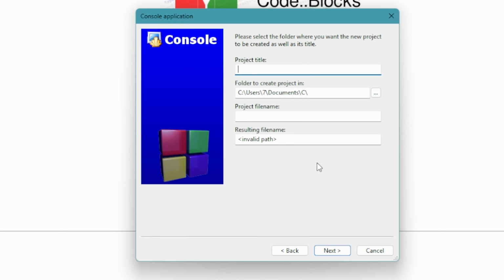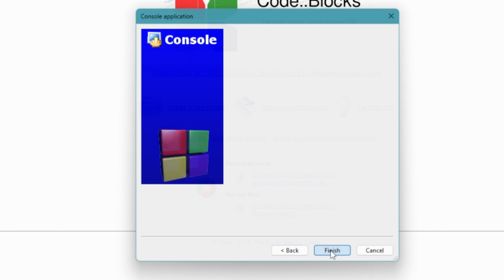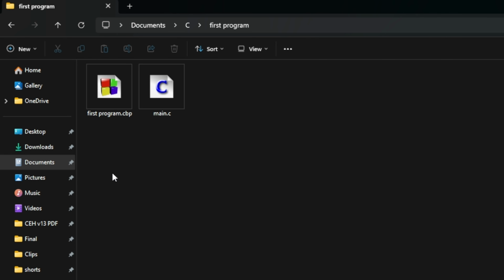Now in this window, give a title to the project. I am naming it the first program. Next, select where you want to save the program. By default, the saving path is the Documents folder. Click Next to proceed. In this window, it has already selected the compiler. Click Finish.